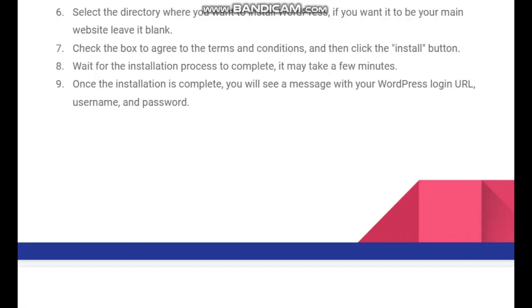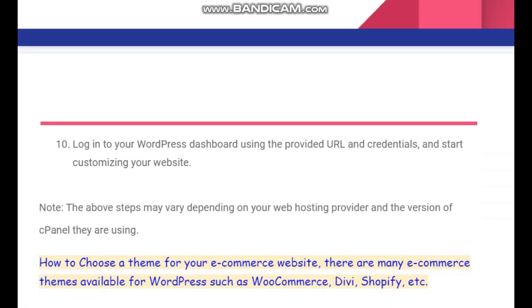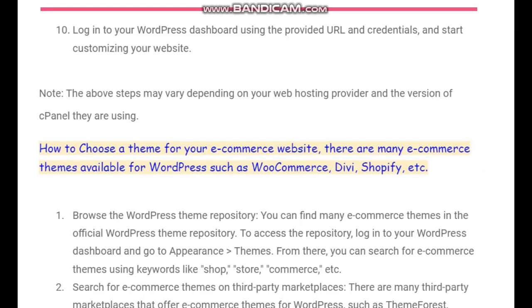Note: the above steps may vary depending on your web hosting provider and the version of cPanel they are using.